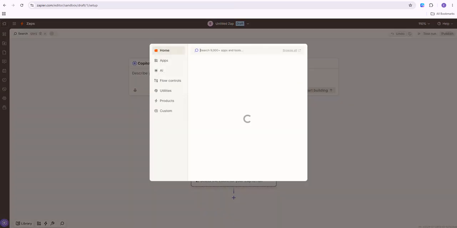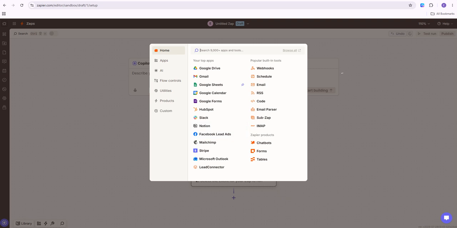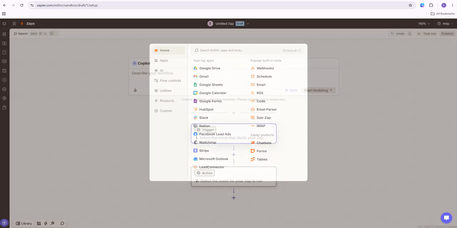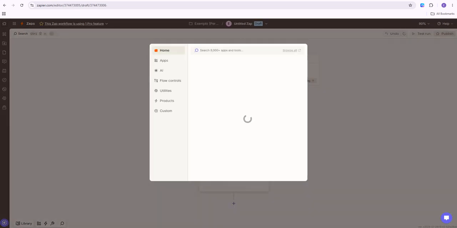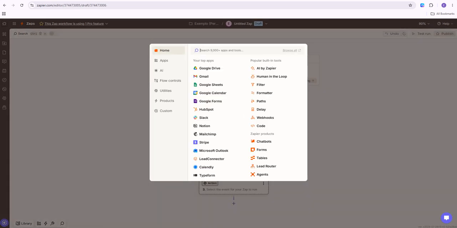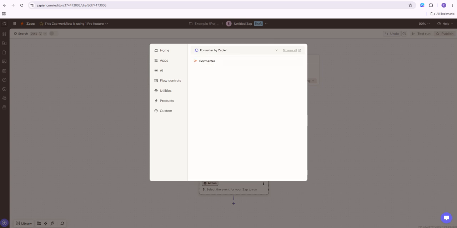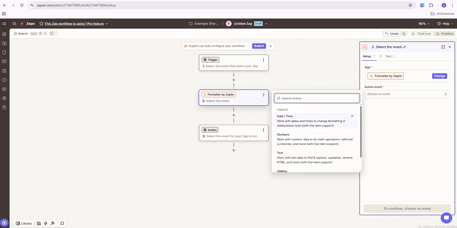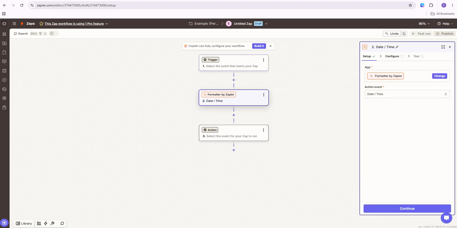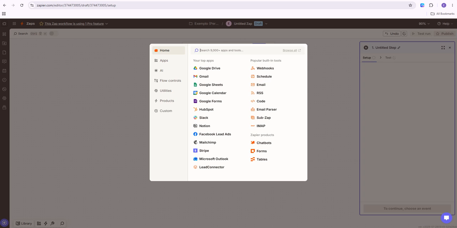Next, click the plus button to add a new step. Search for Formatter by Zapier and select it. This built-in tool lets you format text, numbers, dates, and other types of data before sending them to the next step. Now, choose the transformation you need. For example, you can format a date, split text, convert numbers, change capitalization, or perform simple calculations.